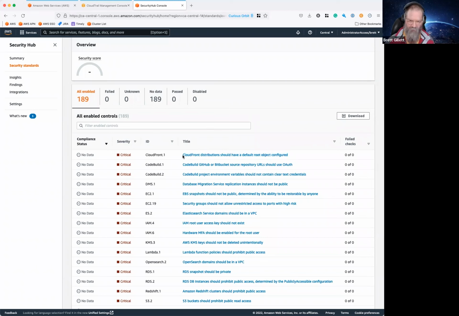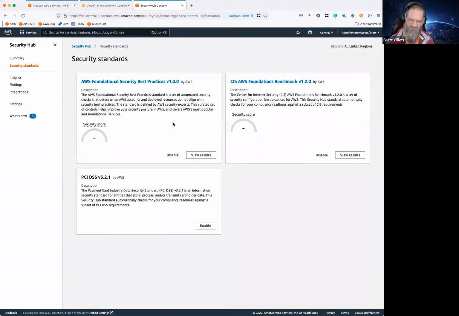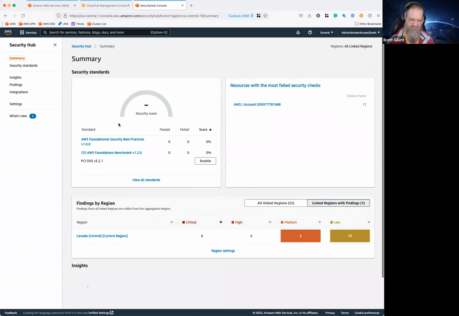And in this example, the config rule would look for all the CloudFront distributions with a particular configuration. And the ones that match that configuration would be marked compliant. The ones that did not would be marked non-compliant. Config is a requirement for Security Hub.